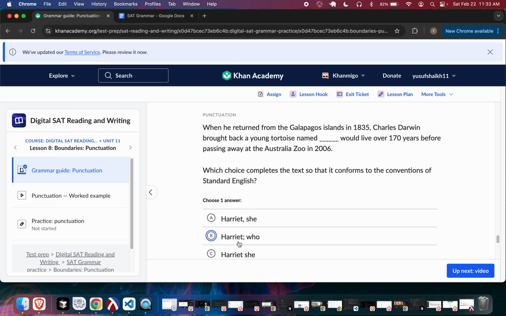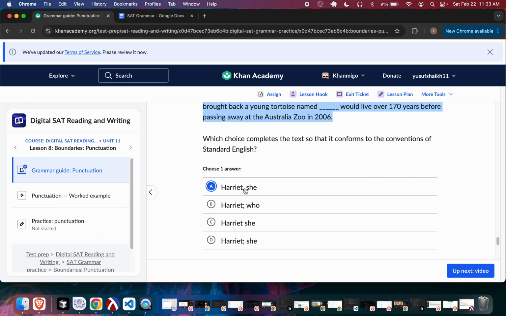So, if we use this comma, I'm hesitant to use this comma just because it seems like the clause before, which is when he returned from the islands in 1835, Charles Darwin brought back a young tortoise named Harriet, and also she would live over 170 years before passing away at the Australia Zoo in 2006. This seems incorrect just because I'm pretty sure this is an independent clause before and after, right? And remember that we can't link two independent clauses using only a comma. We need a coordinating conjunction as well, right? So I'm going to hold off on this one.